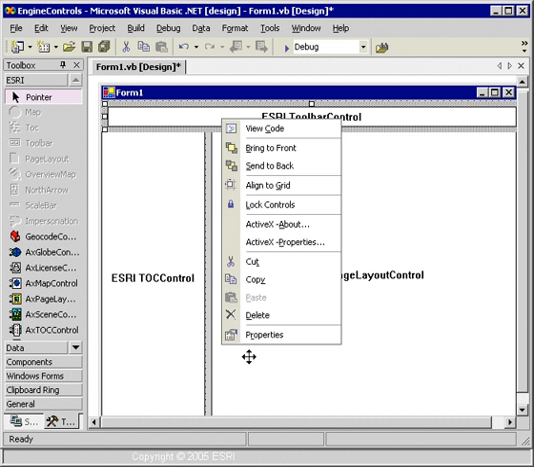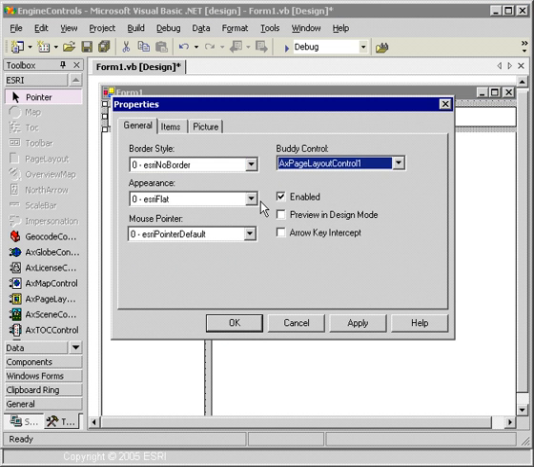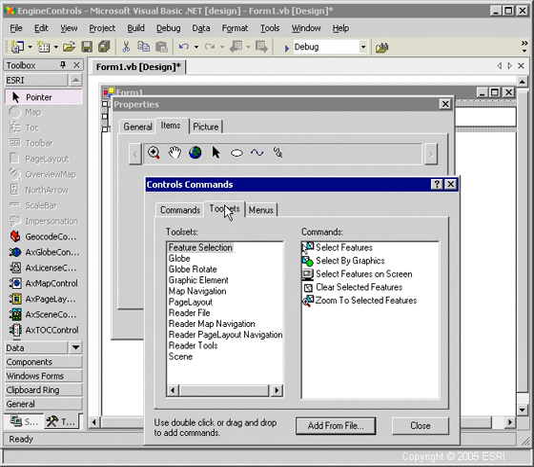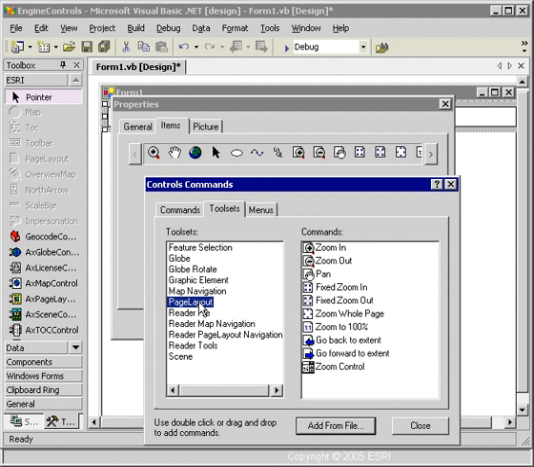We'll need to reset the properties of the table of contents control to now work with the page layout. We go to the toolbar control to do the same. And we're going to remove some of these graphical tools that we don't need in page layout mode, and we're going to add some of the tools that deal with navigating a page layout. So we'll add those to the map.